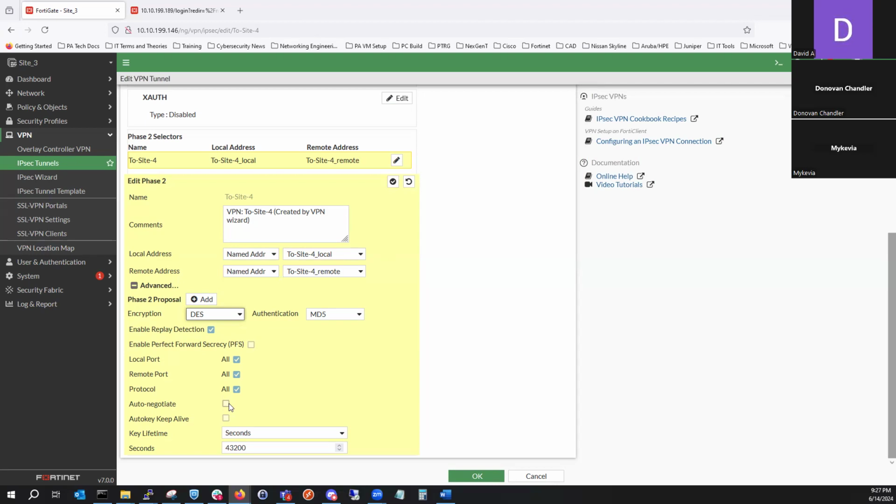So whenever the link is available, it automatically comes back up. Okay, so we're going to configure that. We see, of course, the lifetime, the seconds. And what does this mean?